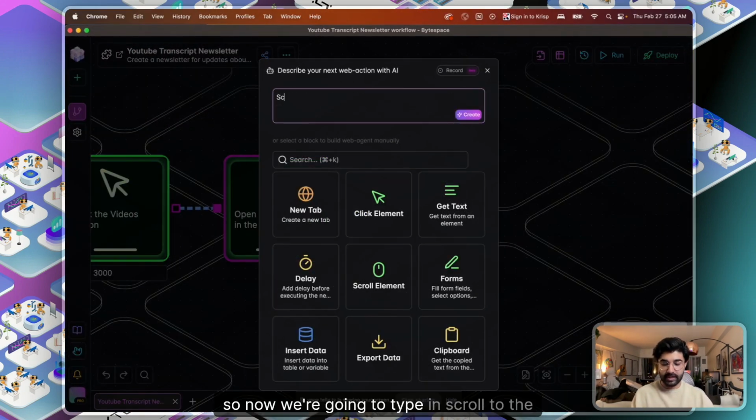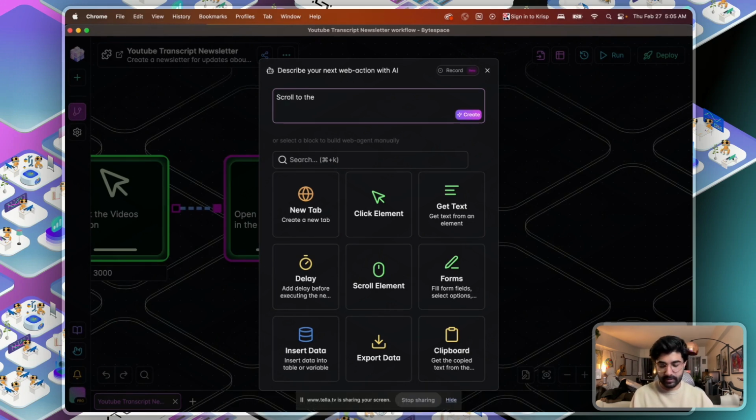Okay, so now we're going to type in scroll to the more button in the description to the viewport.